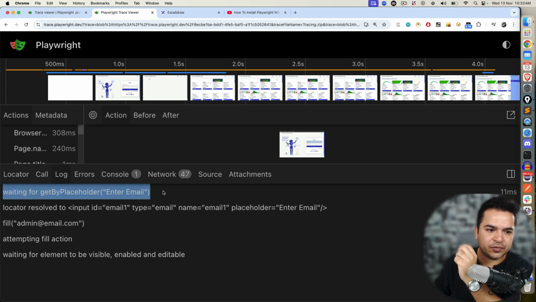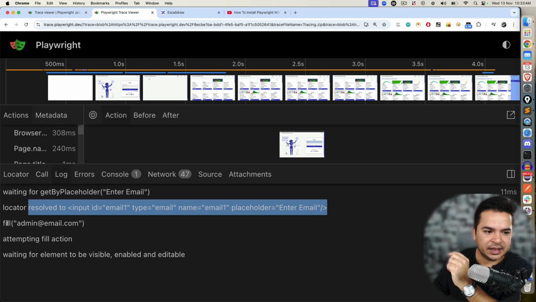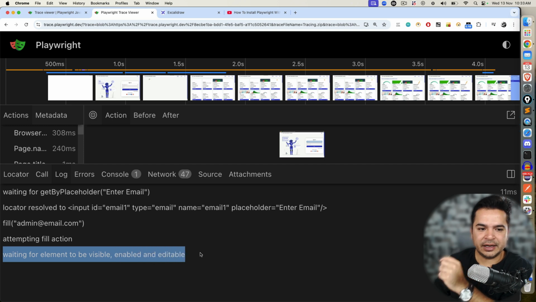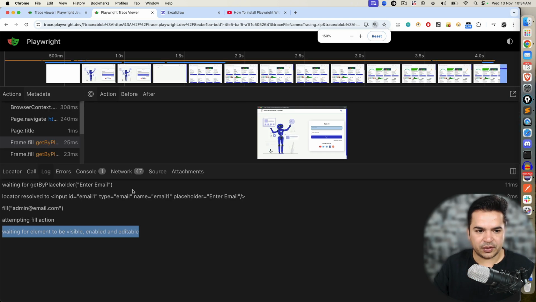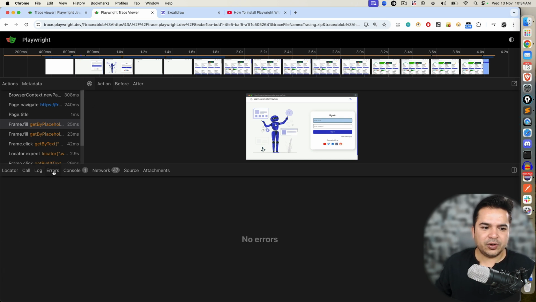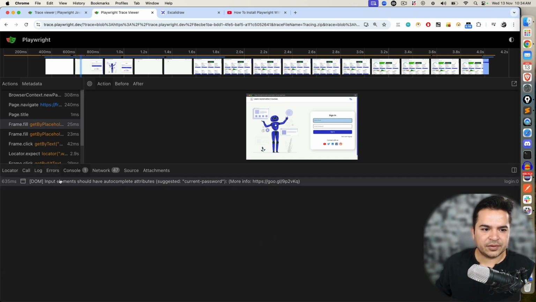First of all, it was waiting for this particular element, the locator resolved, then it was attempting the fill action, and it was waiting for the element to be visible, enabled, and editable. Once that is done, it performs all the activities. Coming back to errors, we don't have any errors. So this is a console output, not related to an error, but one console message we got.